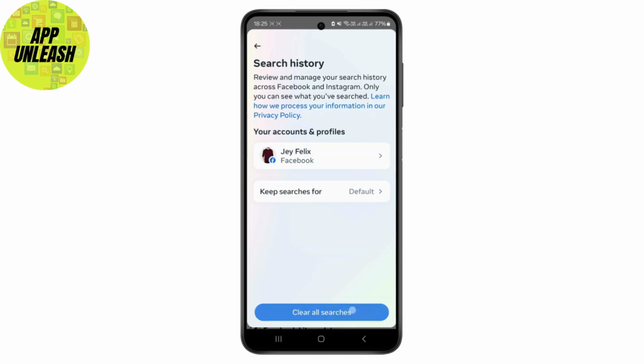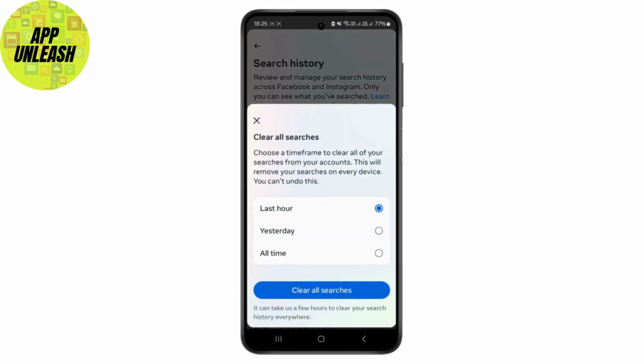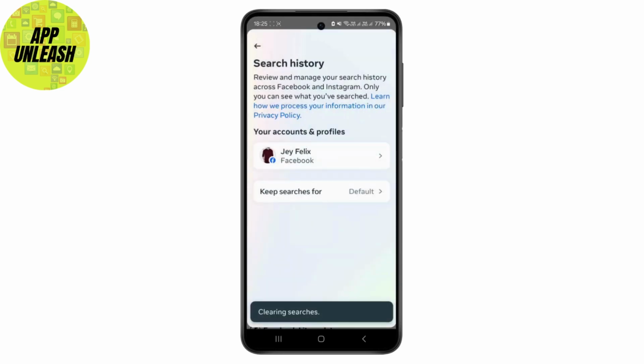you can just click on this clear all searches, and from the specified time, if you want to download or delete all the search history from the last hour, just tap on it, or from yesterday or from all time, just tap on this and just click on clear all searches, and your searches will be cleared just like that.